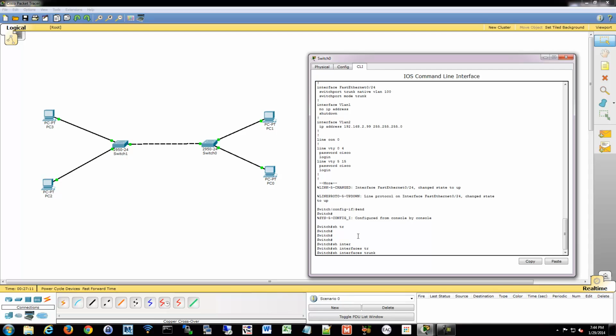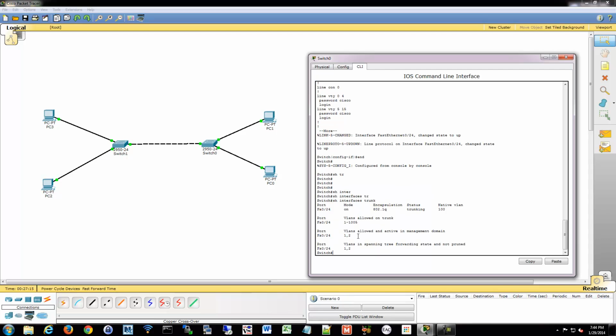There we go. So now what we can do is show interfaces trunk, and that's going to show me what trunks I have. What this is showing me here is I have port 24 is enabled for a trunk, and by default it's using encapsulation of 802.1Q. It's in trunking mode. Native VLAN is 100. It also says what VLANs are allowed on the trunk.